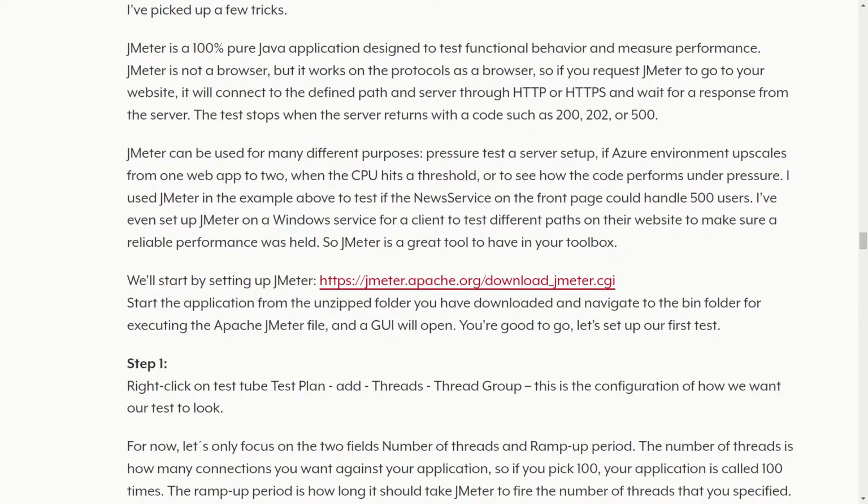We'll start by setting up JMeter. Start the application from the unzipped folder you've downloaded and navigate to the bin folder for executing the Apache JMeter file, and a GUI will open. You're good to go. Let's set up our first test. Step 1. Right-click on Test Plan, Add, Threads, Thread Group. This is the configuration of how we want our test to look.